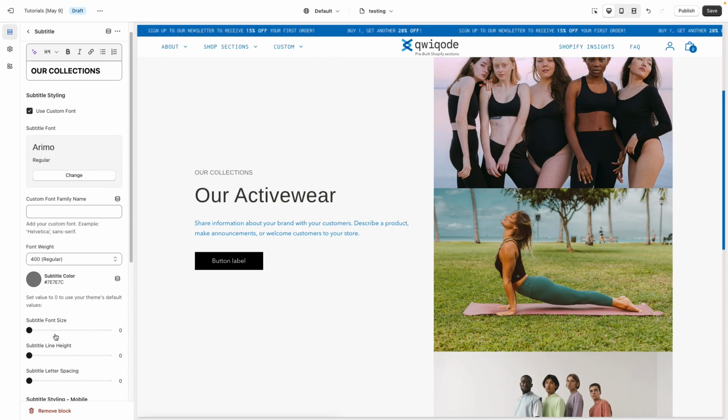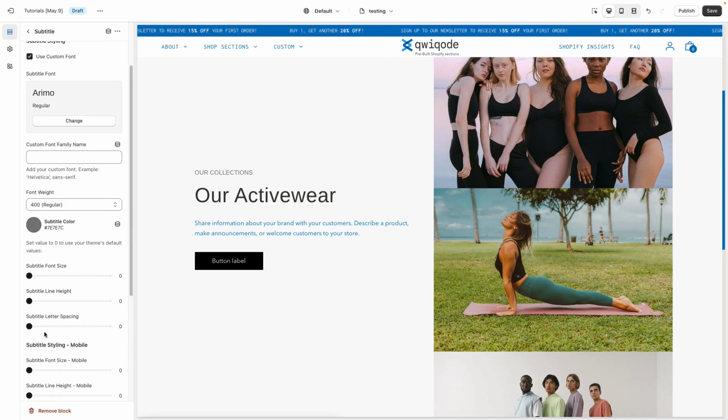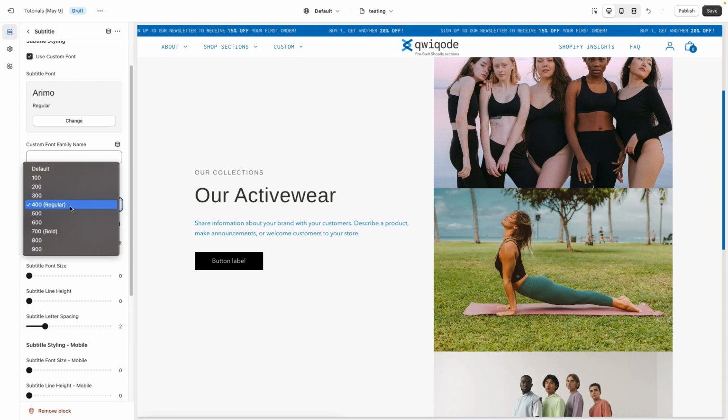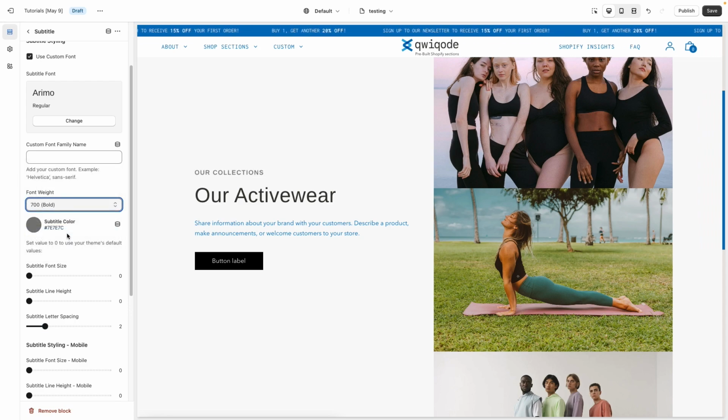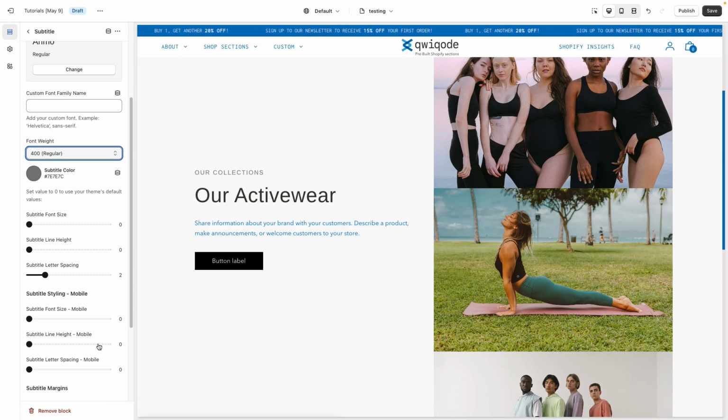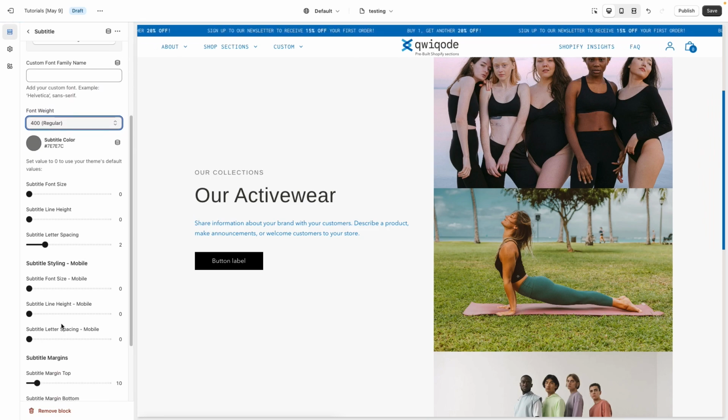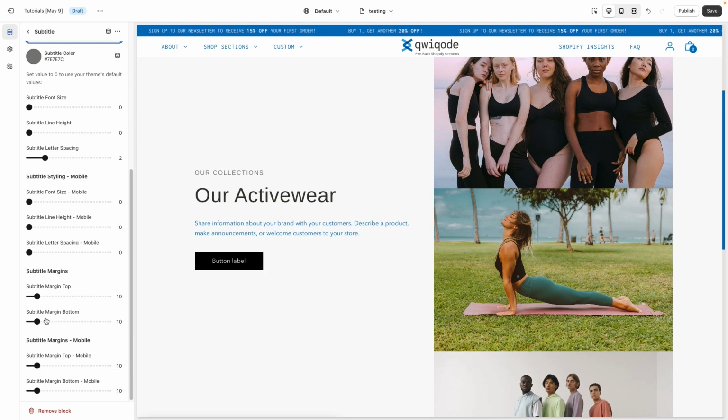Like that. We can keep the font size, but let's give it some more letter spacing. Like that. Maybe make it bold. No, let's keep it regular. All right. And same thing here, we have margins for top and bottom. So we can lower that a little bit if we want a little bit closer, and so on.